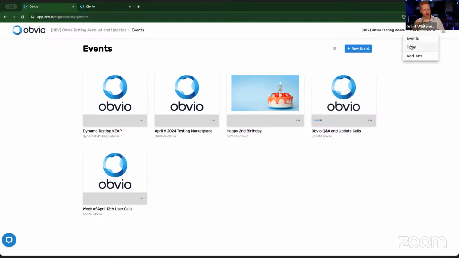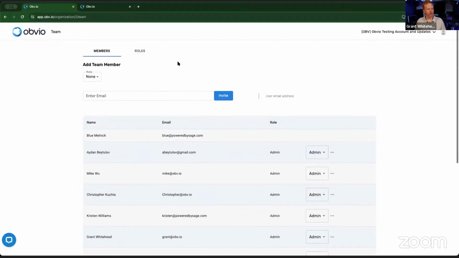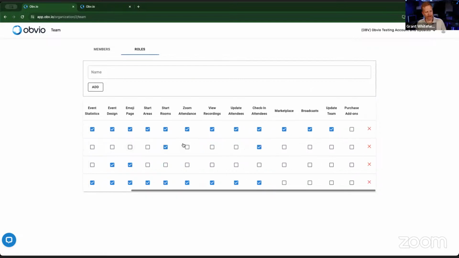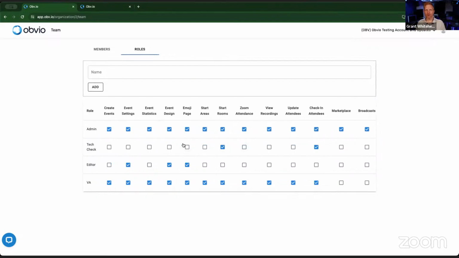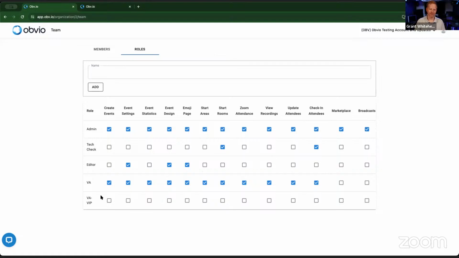So what we have in your organization settings is the team access. What we're looking at is you creating different roles, and a role is the scope of a level of access that you want to give to those individual members. You could create a new role that was VA, for example. Wow, we already did that. A VA VIP or whatever you want to call it.